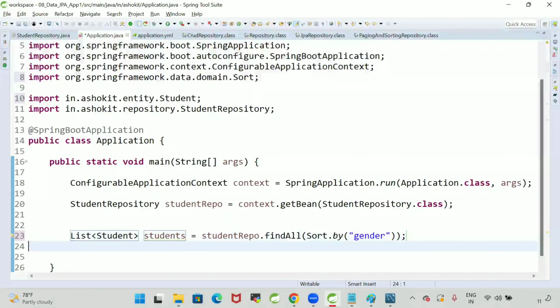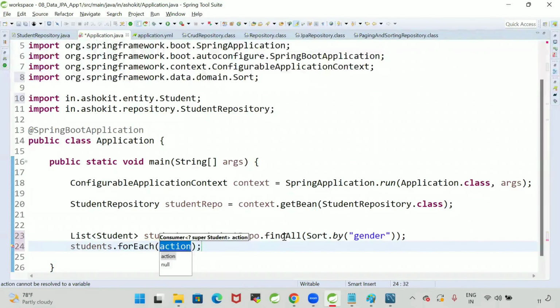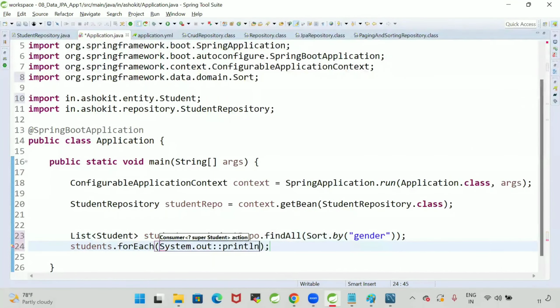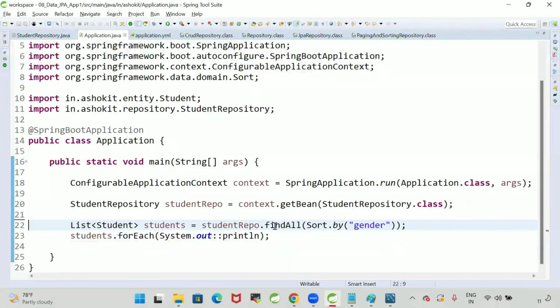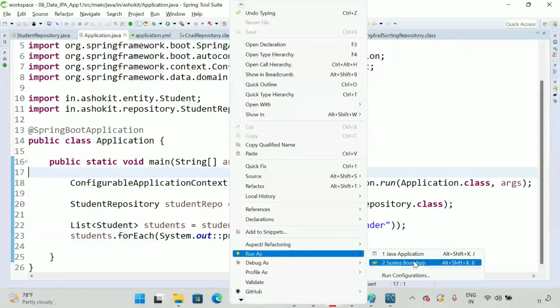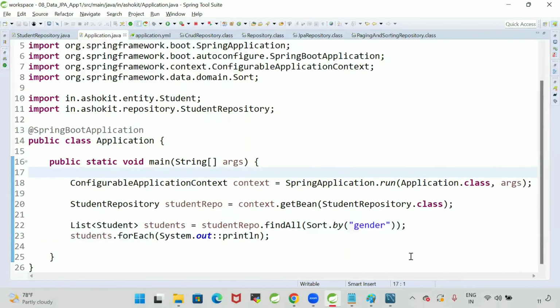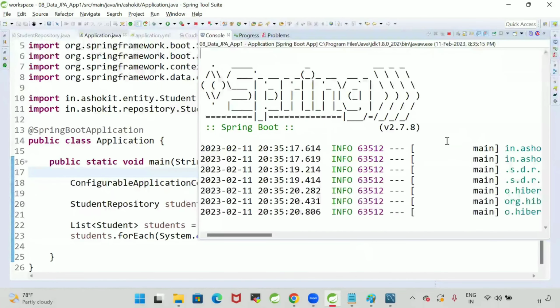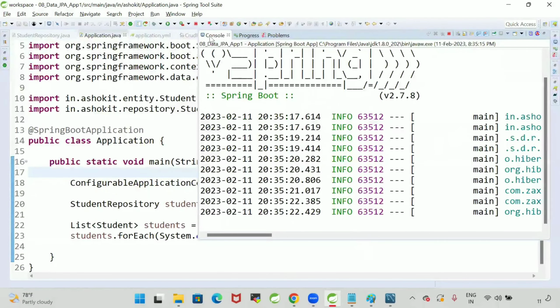So what is it returning? It is returning student objects. Now students dot for each, I'm going to print those students on the console. System.out.println. I'm using the sort method. Find all with sorting I am doing. Right. Run as Spring Boot application.